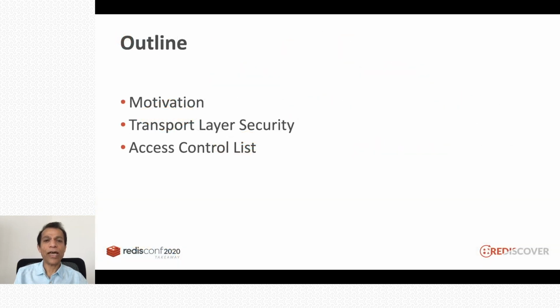Here's a quick outline of my talk. I'm going to present motivation on why we need some of these security enhancements in Redis 6.0. Then I'm going to talk about two key features, transport layer security and access control list.